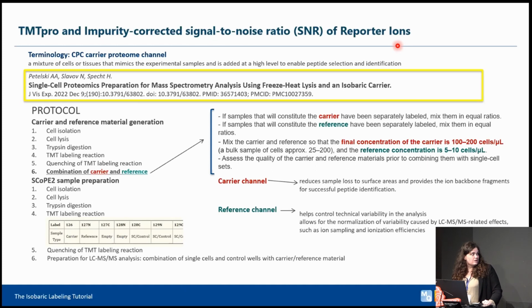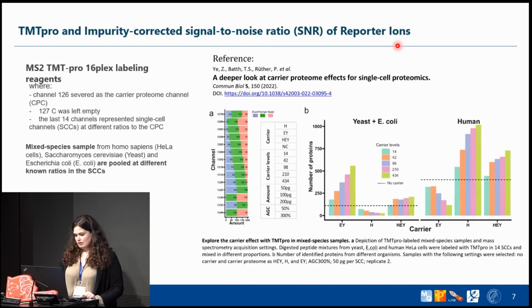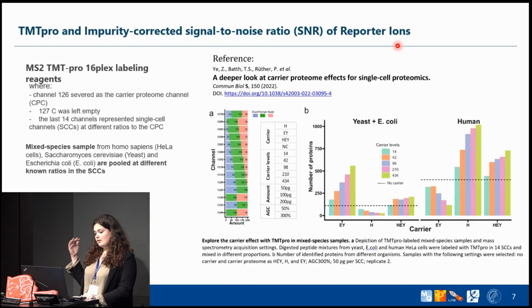You can also see from the screenshot of the TMT labeling reaction that the carrier channel should not be confused with the reference channel. You will see that one of the channels is a carrier one and the other one is a reference channel. So please don't confuse these two when you read any other paper. So we have this carrier channel, then an empty channel, then we have the sample channels.